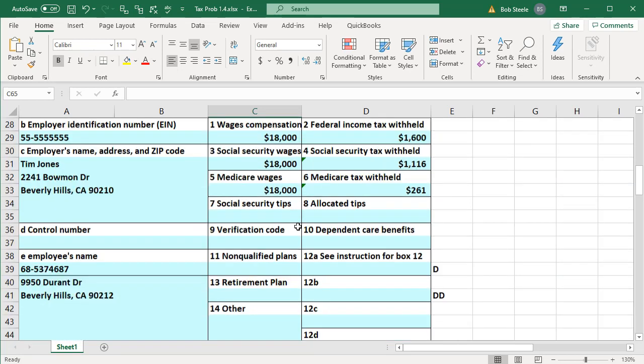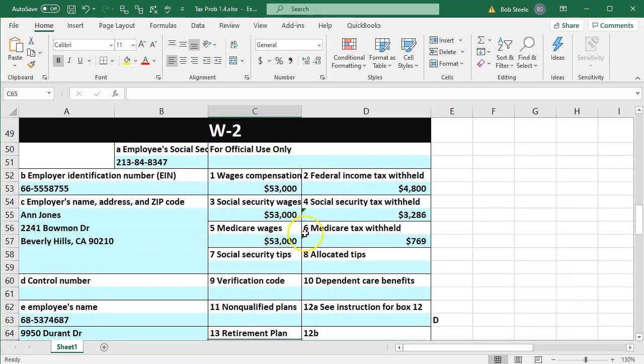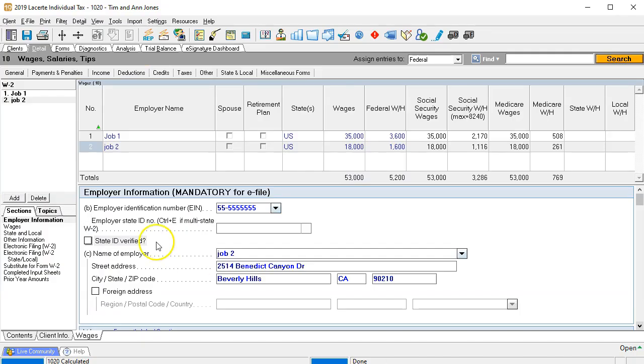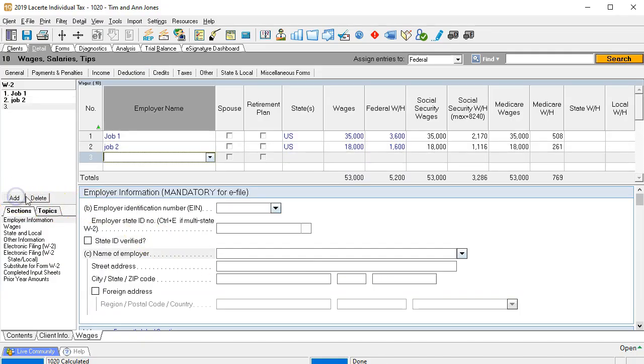All right, so then we're going to add another one. Then we've got the third W-2, and this is for the wife, which we're going to call spouse in the return. So Ann Jones, we're going to go back over here and say now we have another W-2. Well, let's see what happened to the forms first.